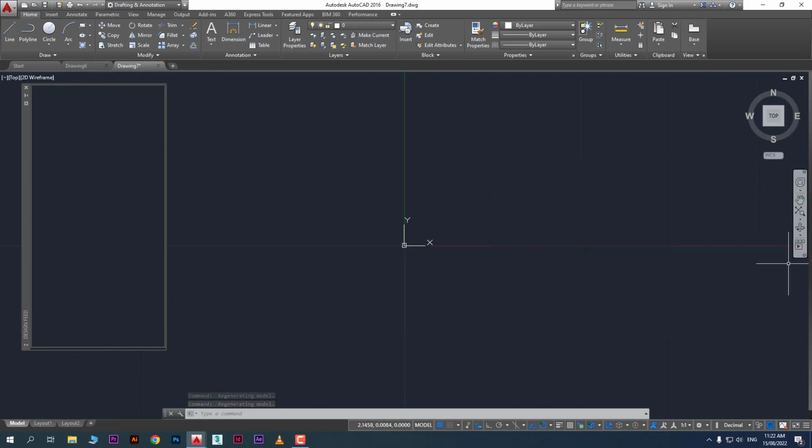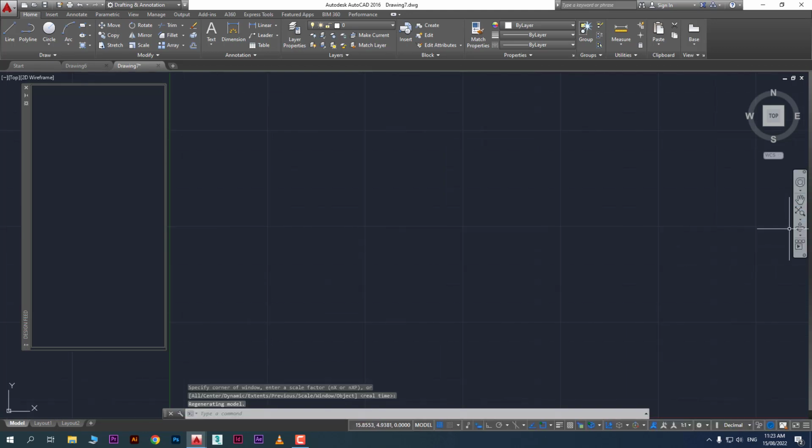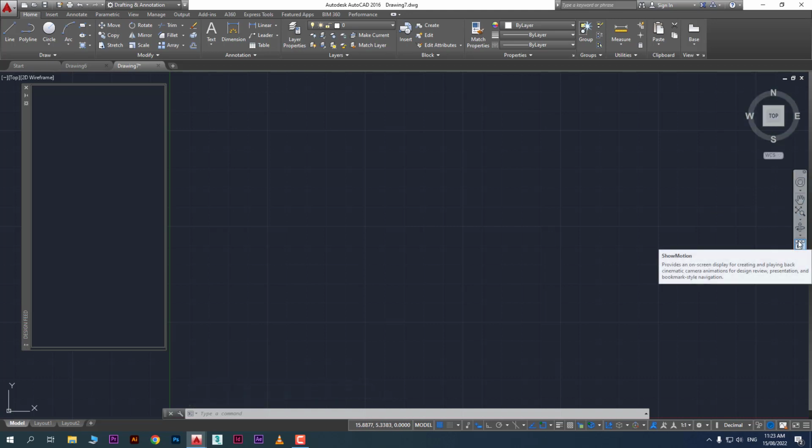Then we have the navigation pane. In the navigation pane you can use this hand tool to pan the screen, all right, and also you can use zoom extents, and here the orbit tool which we use in 3D. So the view cube, and here we have the navigation pane.